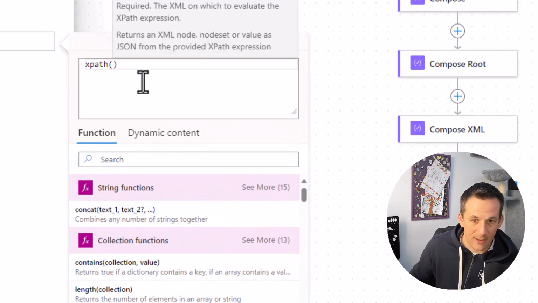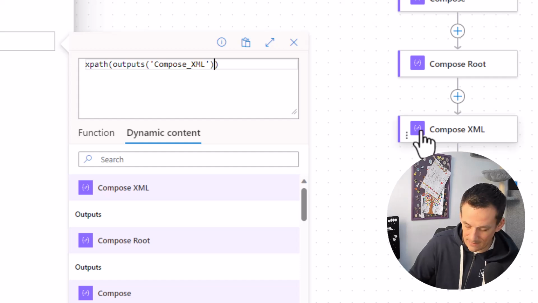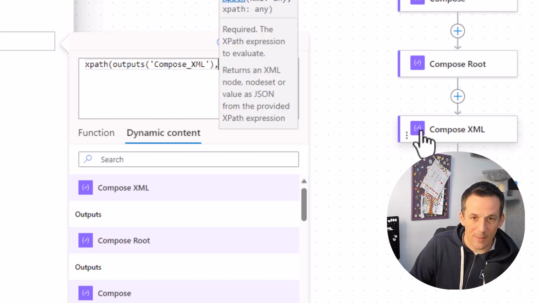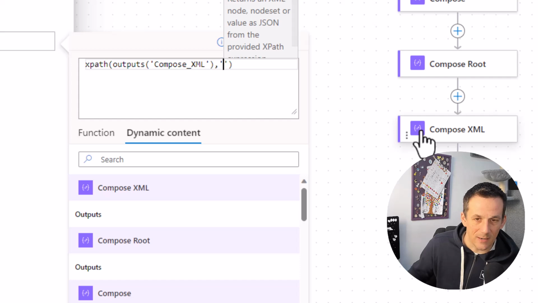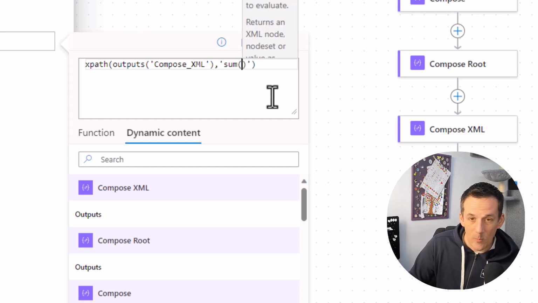And what XPath allows me to do is pass in an input, which must be XML, so the output of our compose XML. And then as a second parameter, we need to pass in an expression. So you'll see I've put in double quotes here. And in order to sum up those values, I need to use an expression called sum. So I'll type in sum, and then we need to identify the elements in our XML.